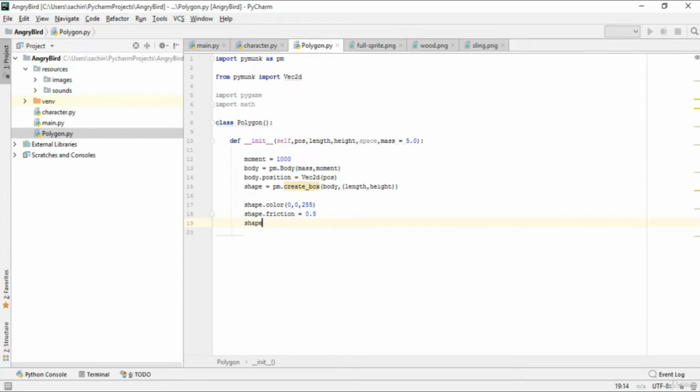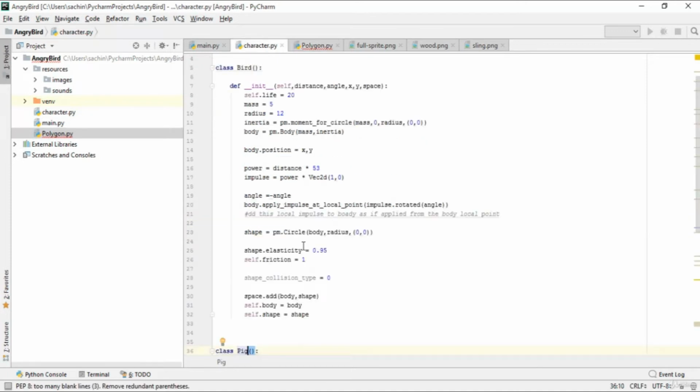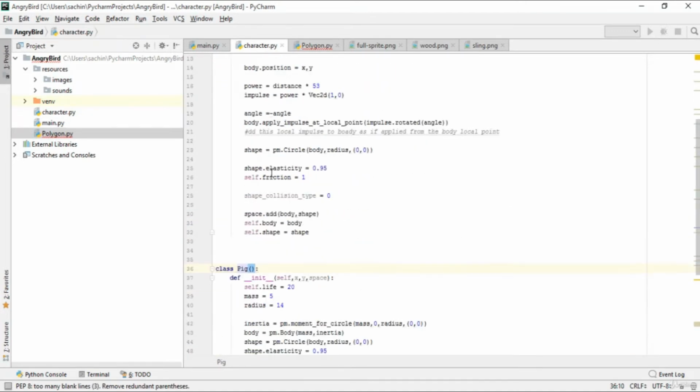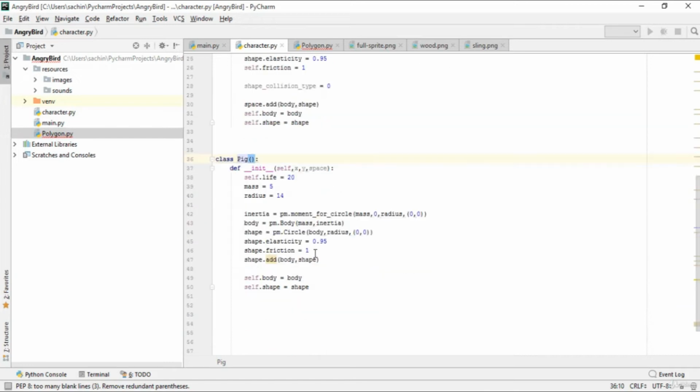And similarly the collision type, so it should be shape.collision_type. If you wonder what this collision type will do, basically this is to detect the collision. If you go into character.py, you should see that in the case of the bird we have collision type 0, and we haven't had collision type in the case of pig, but we have to have it here. So let me type here shape.collision_type. So it should be added to the shape.